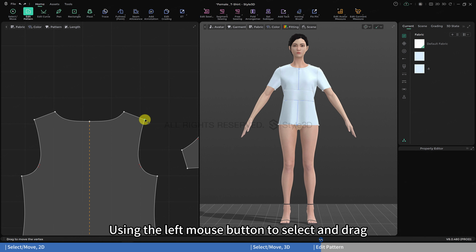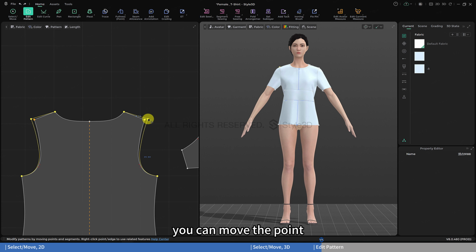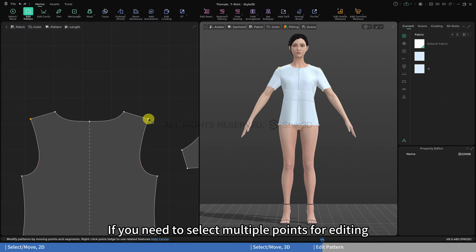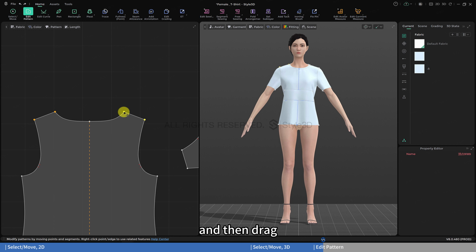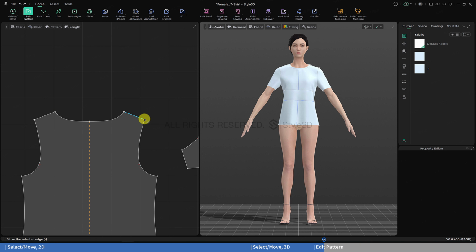Using the left mouse button to select and drag, you can move the point. If you need to select multiple points for editing, you can hold down Shift to select consecutively and then drag, or perform a box selection from left to right.